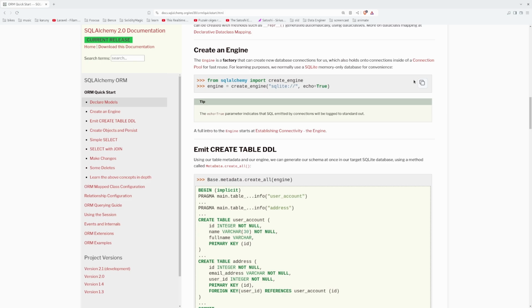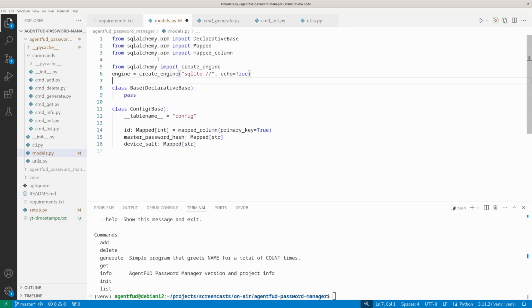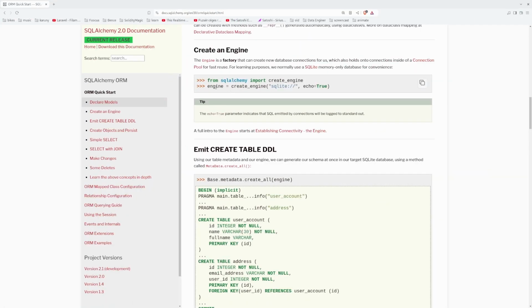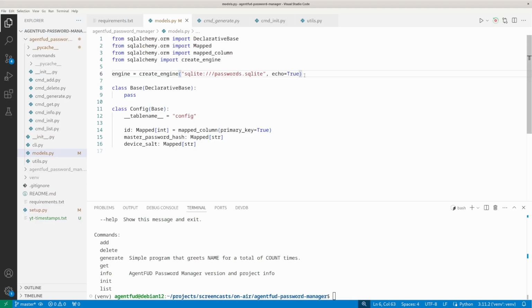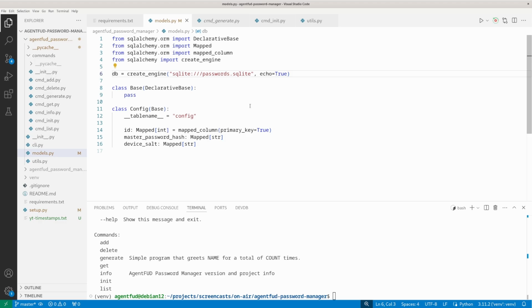So I need a create engine, and I'm gonna use this create engine. I don't need to echo, but for the development purposes I'm gonna leave it here. Okay, so right now I'm just gonna call it DB because that will represent the DB.